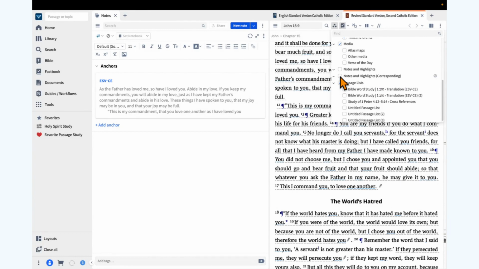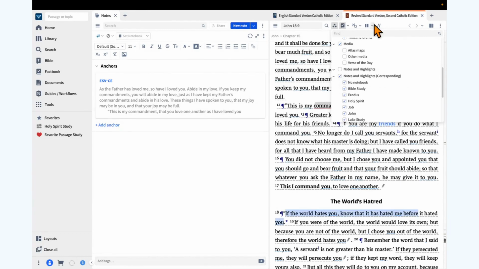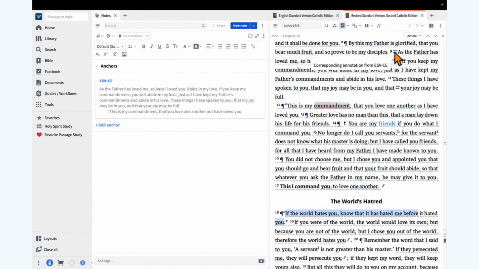If I toggle this on here, and check this box, you'll notice now that you will see my note that I created on my ESV/CE visible here on my RSV. And as I hover over it, it indicates that it's a corresponding annotation from the ESV/CE. Namely, that I'm able to now see this note from a different version because I turned my visual filters on for corresponding resources. So since these 2 resources are a corresponding resource, I am able to see it. So you can always use visual filters if you don't want to worry about anchoring.